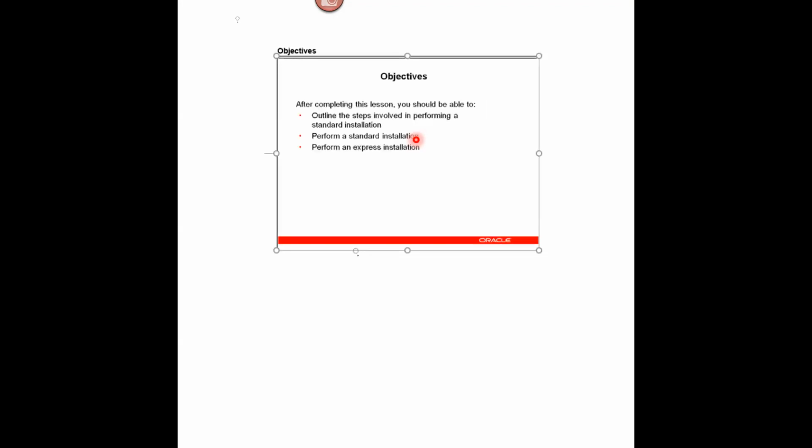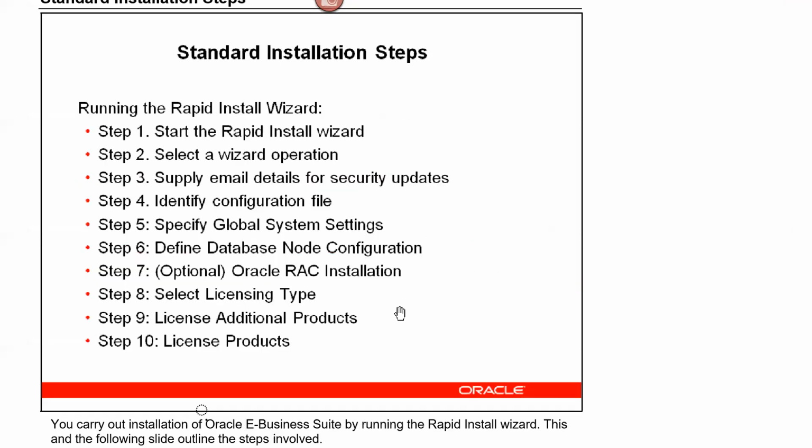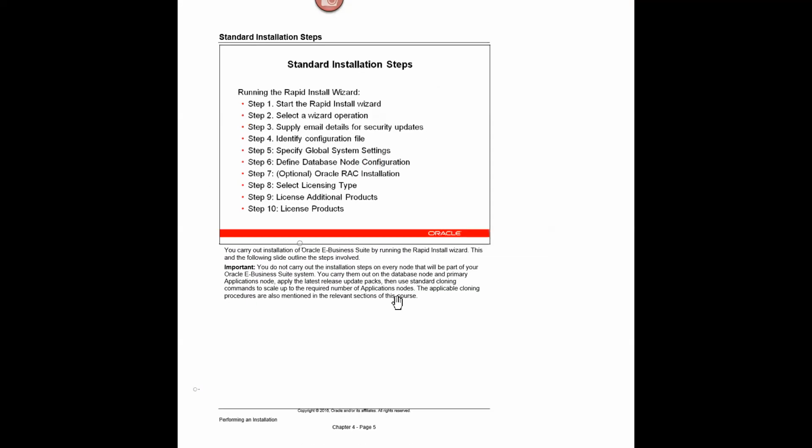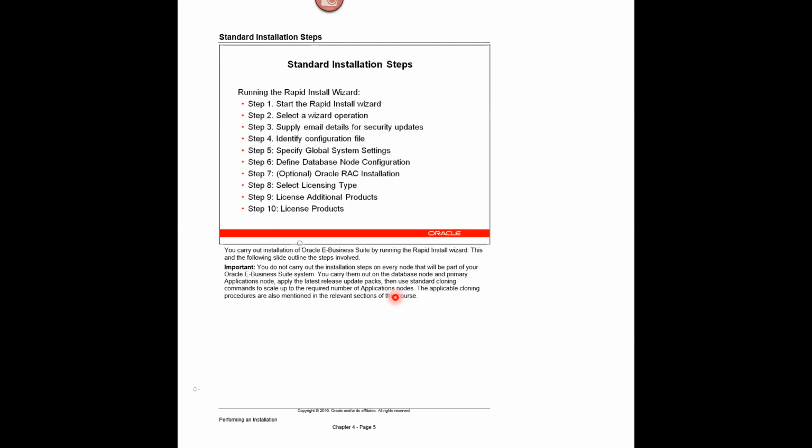You perform the installation. So performing an installation, what are the steps? You can either install a standard or an express. Express we'll discuss later on, but today we'll discuss standard installation. One more time we'll visit all this because we need to go through these notes. So basically it's around 22 steps. We'll go with the screenshots also in this document.